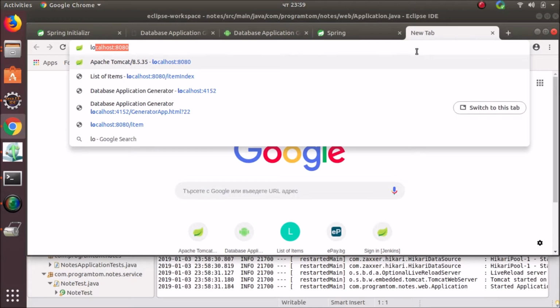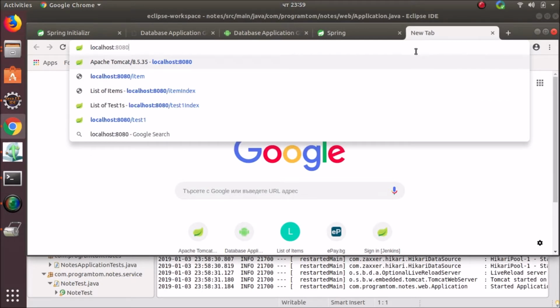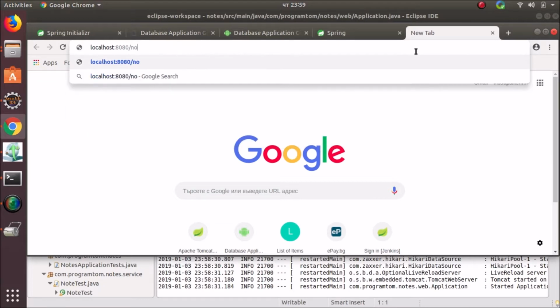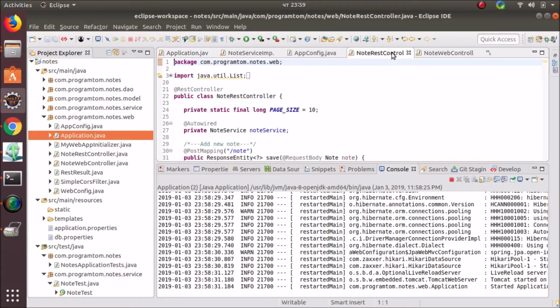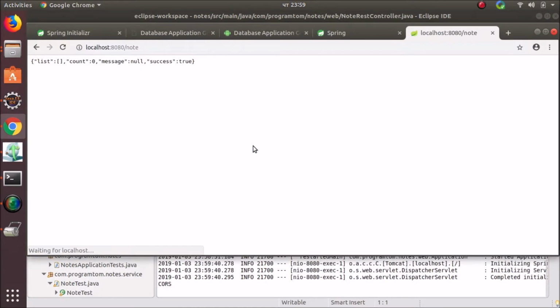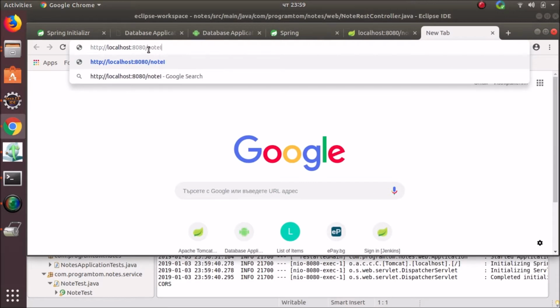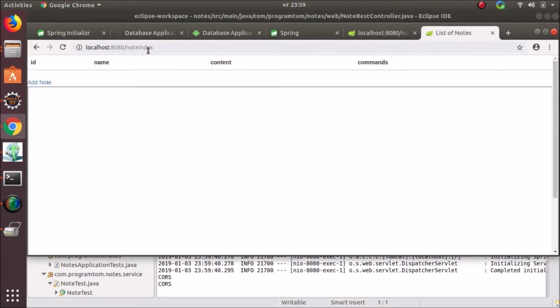I'm gonna open localhost 8080 and node, I think. Node. So you can see the node URL returns 0 count of messages. If I paste node index, you can see the web interface for adding and editing nodes.